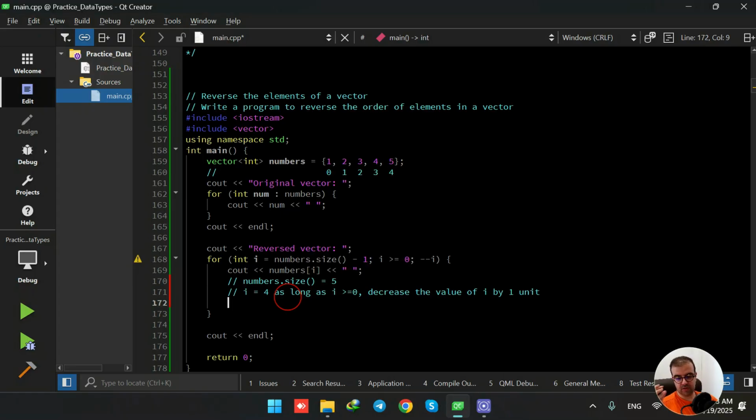So we are not going to start from 0 until the last element of the vector to iterate through it; we are going to start from the last element and get to the first element. This is how we're going to reverse this vector. But why are we having numbers.size minus 1? Because here in each iteration we are having the ith element of that vector being printed. Okay, so this is the index of that vector element.